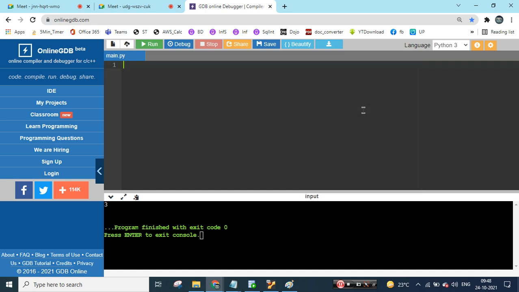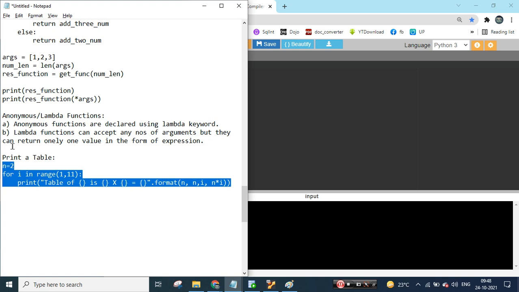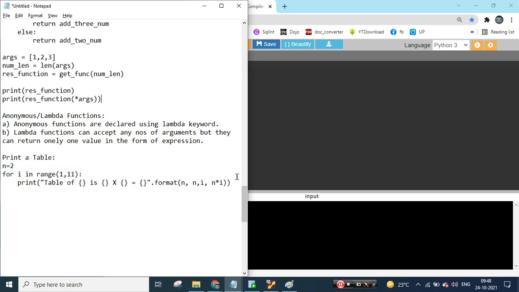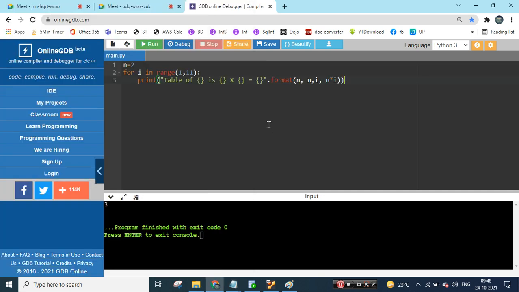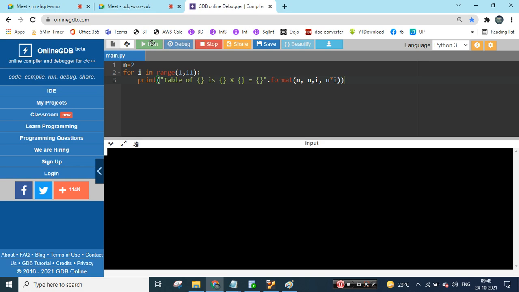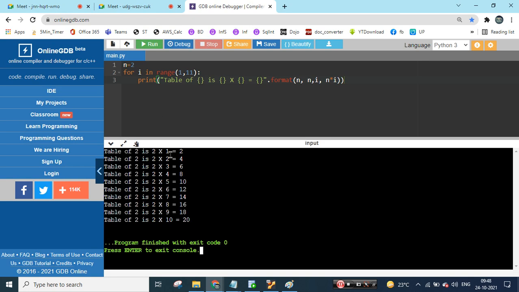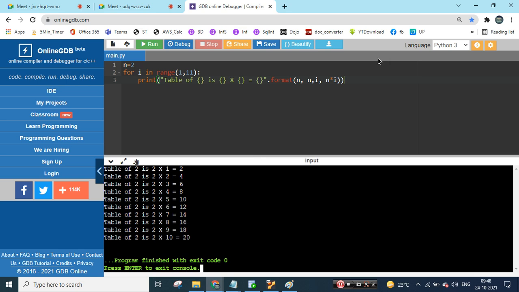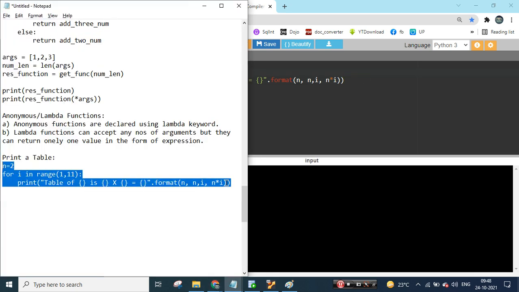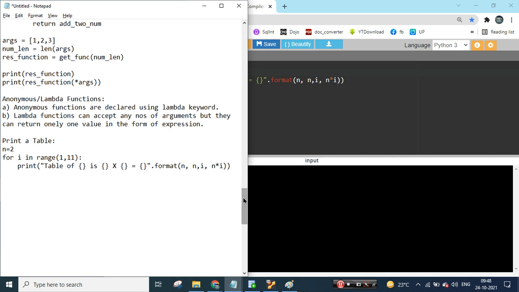Let me copy this print table statement and execute it. If you see, table of 2 is, and so on. Now I have used a for loop, but the same can be achieved through a lambda function by defining a function also. I could also write it using a while loop if you want, but let's understand how I can write it using a lambda or an anonymous function.